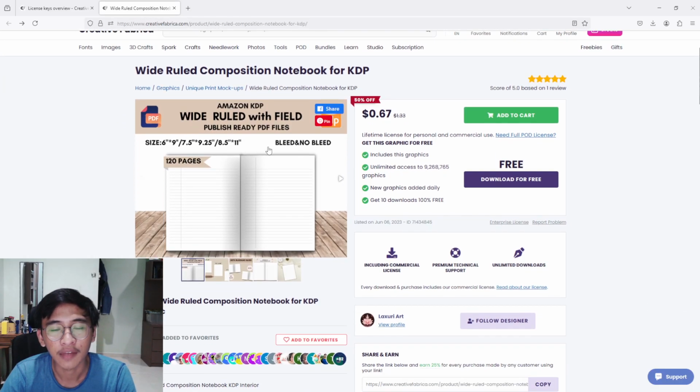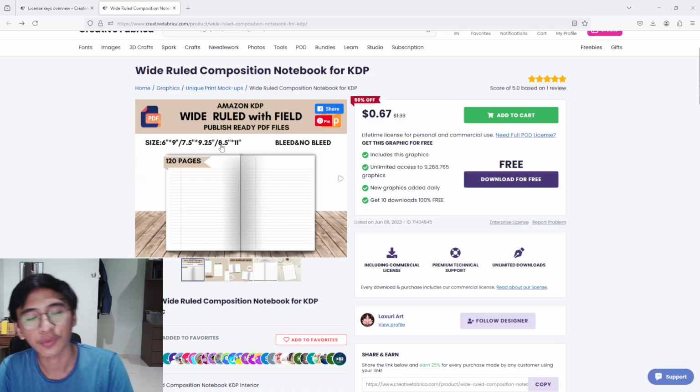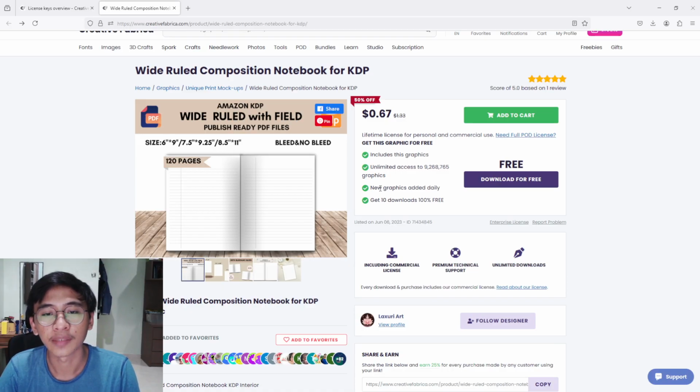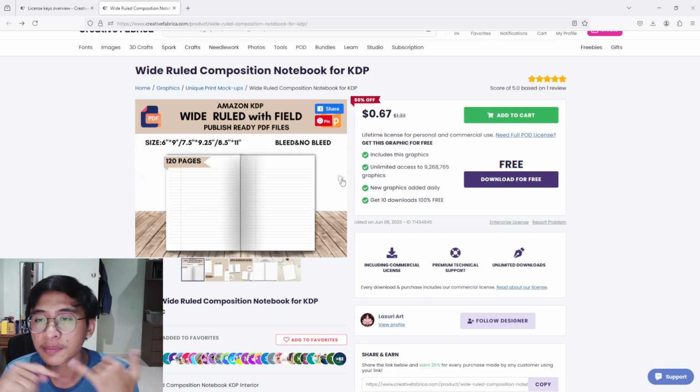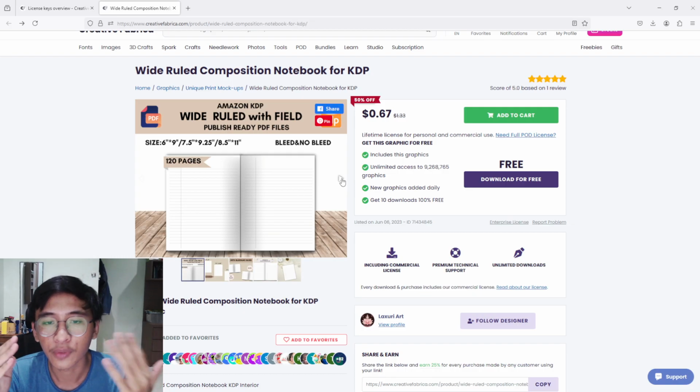They have so many sizes right here. You guys can see there are 3 sizes: 6x9, 7.5x9.25, and 8.5. This product is just a blank page with lines. That's basically it. And you guys might be asking, why don't I just do it for free in Canva or anything? I prefer to spend, because I will save much of my time, and it will make my life easier because it already follows the format and everything.